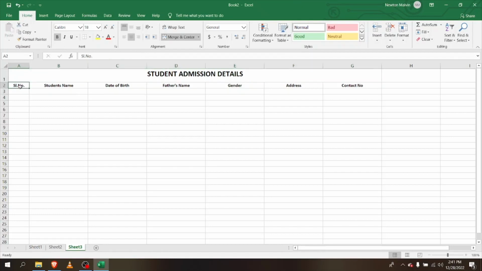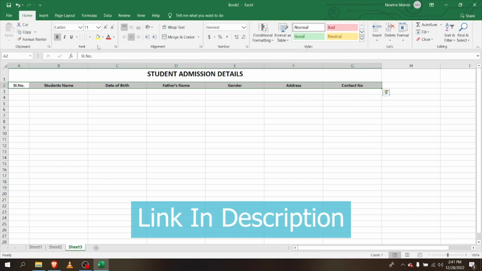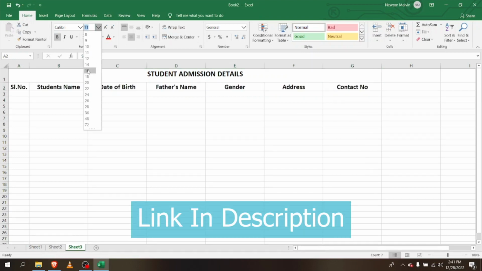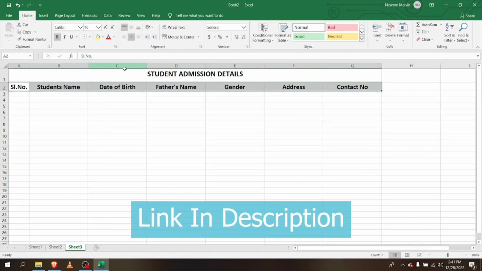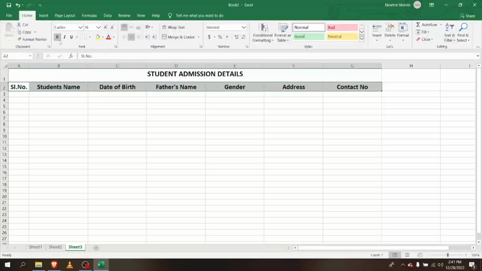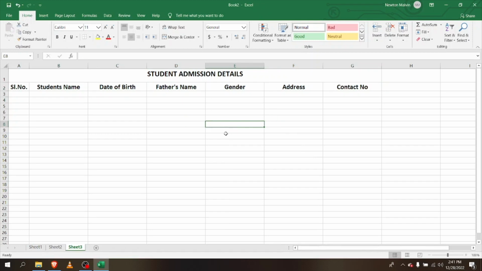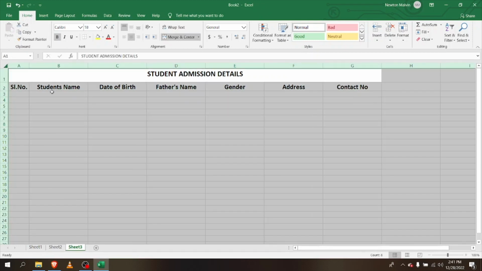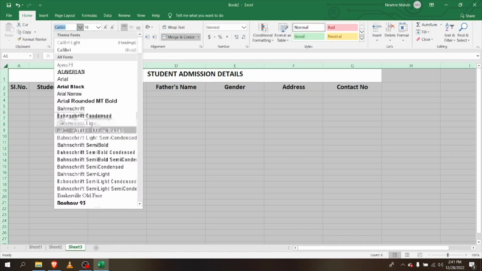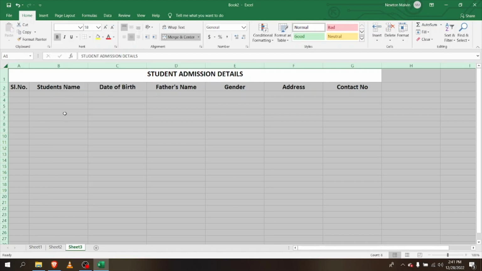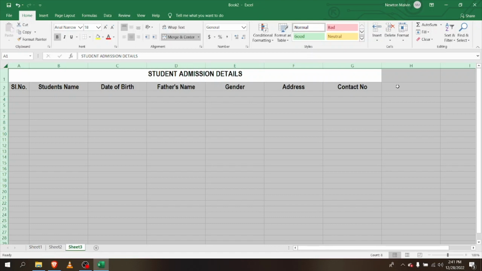So now I'm going to select all of these and increase their font size a bit as well. This would be fine. Okay, and they're already bold. That's good. Now I'm going to select the whole sheet, and I'm going to select font size for this as well. Let's keep it on this one. All right, that would be great.